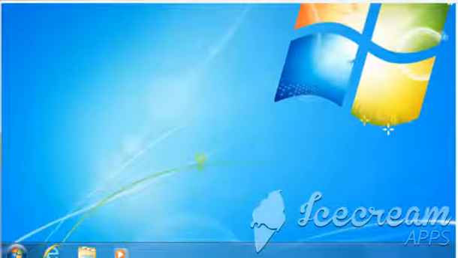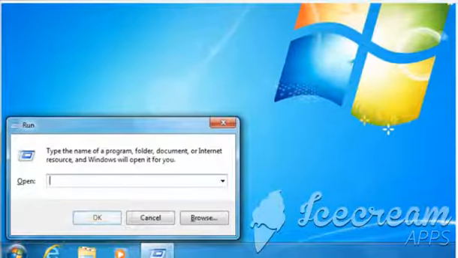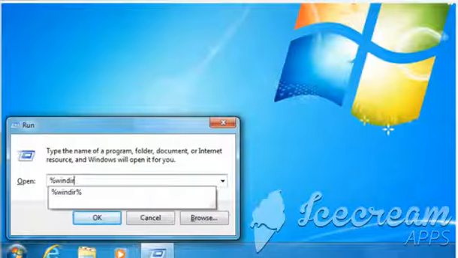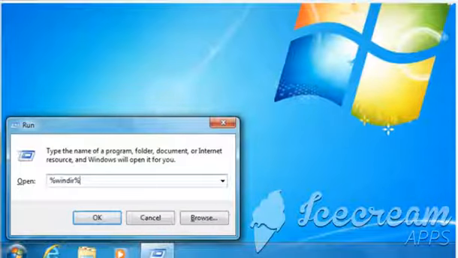Now press Windows and R keys together to open the Run box. In the Run box, type %WINDIR% and then press the Enter key.